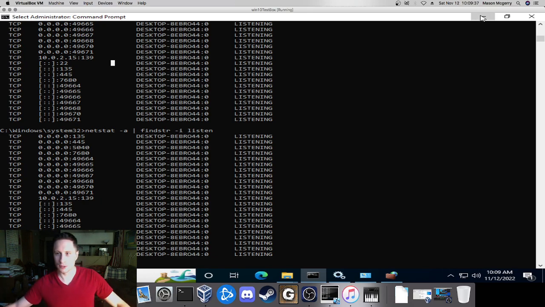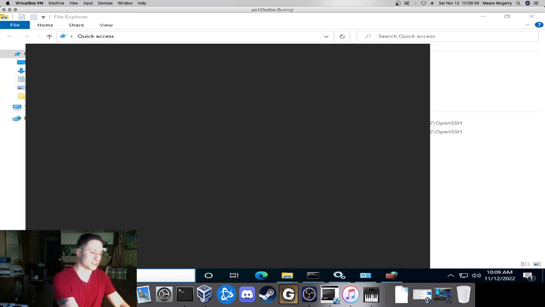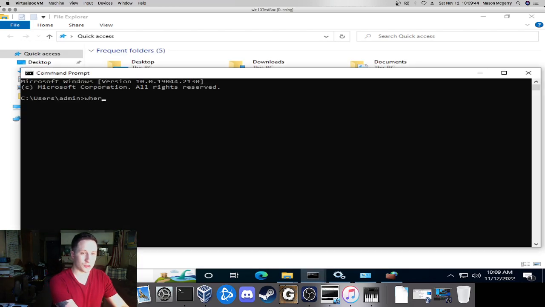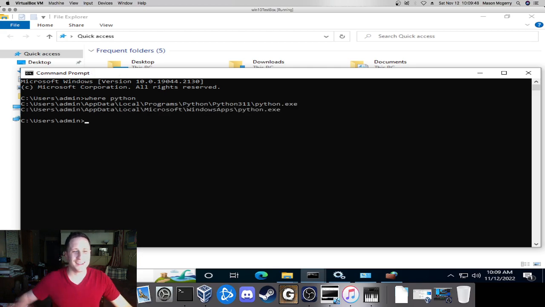We don't need that menu right now. That's about the SSH thing. I'll show you. That's kind of cool. I think networking stuff is awesome. So where is a command that allows you to find commands, like where they are in the directory.